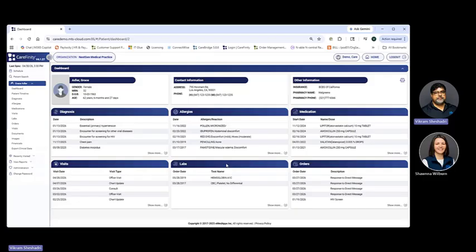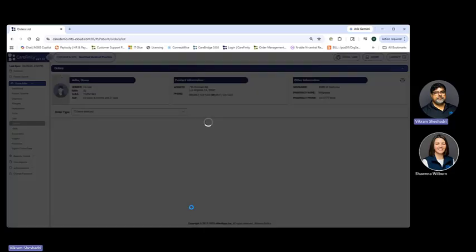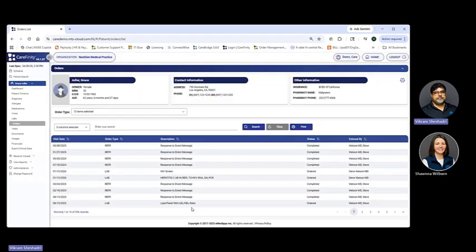Once I'm back in that patient, it's going to go back to that home page, which in this case is the dashboard. And then I can come into my next section here, which are orders. Orders are going to show me the patient's order history, the date of the order, the type, the description, the current status of that order, and who placed that order in the system.